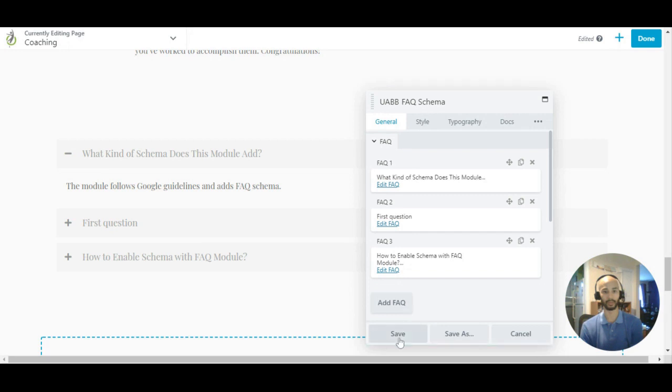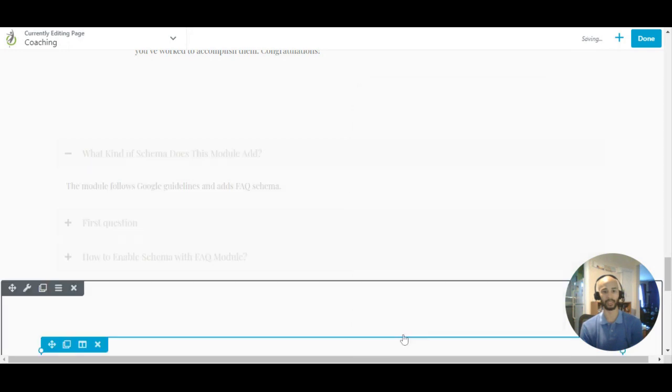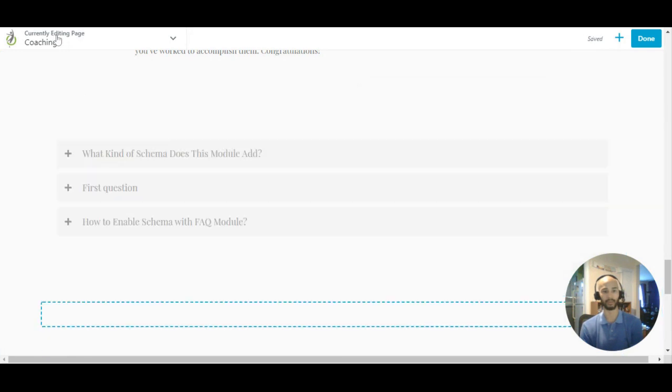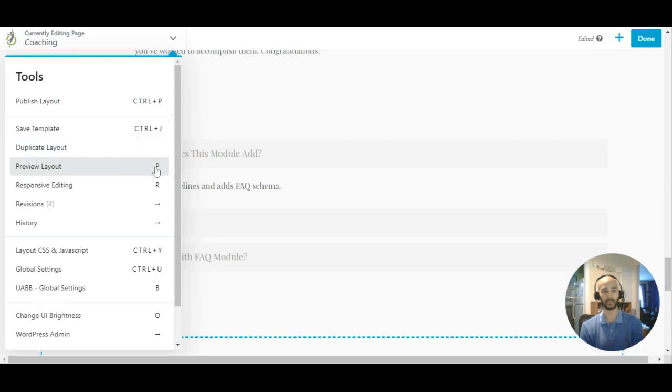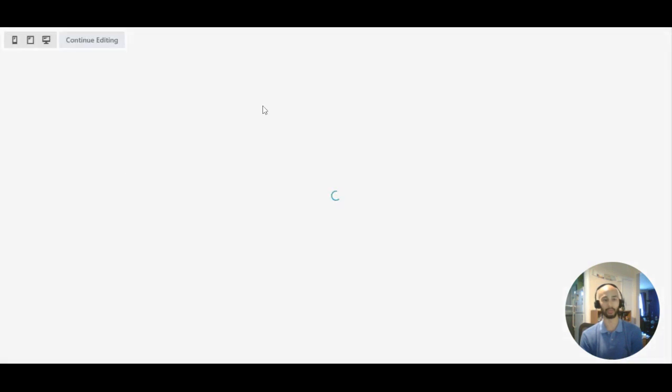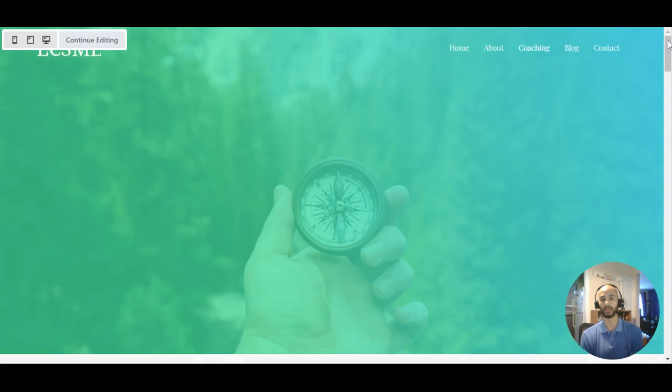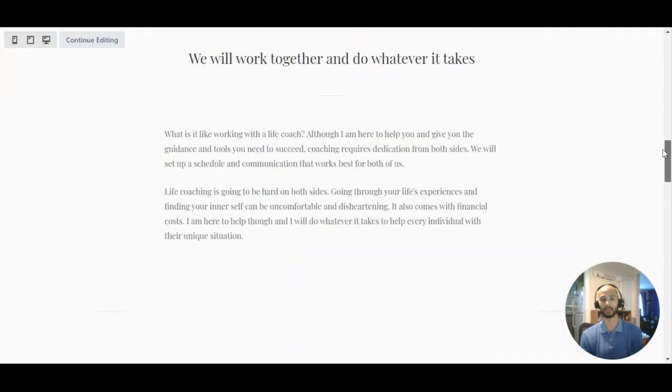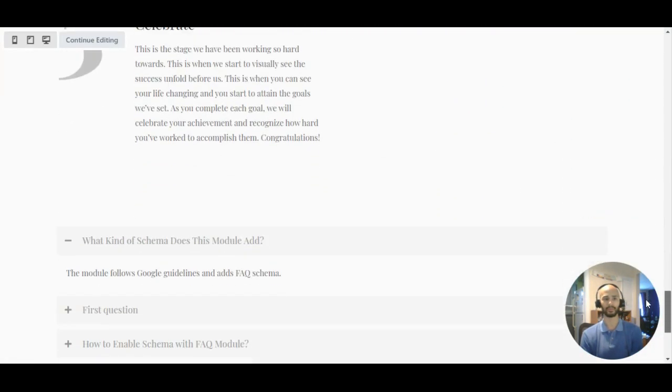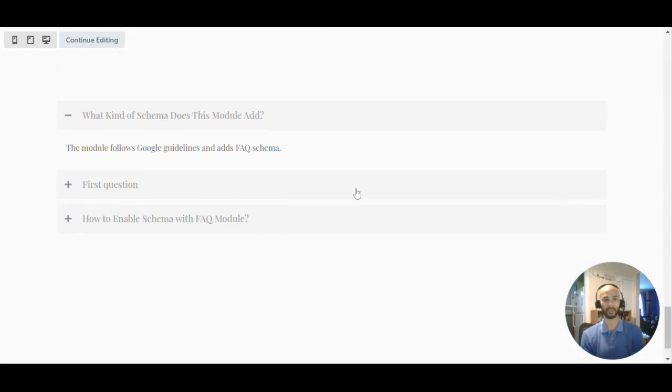Perfect. Okay, so let's just take a look at how that looks so far. Let's save, and we'll preview. You can either press P for the shortcut or go through the menu like I just did. Either one is fine. Let's get down here now to the bottom. Okay, so here's our FAQ we just added.